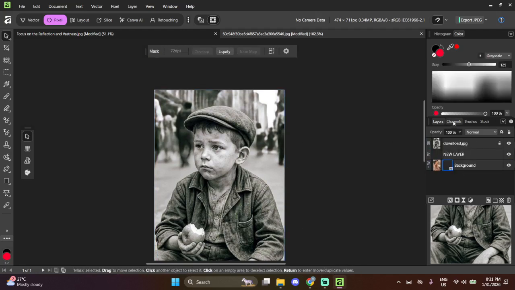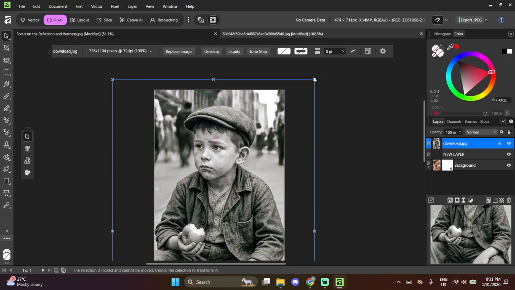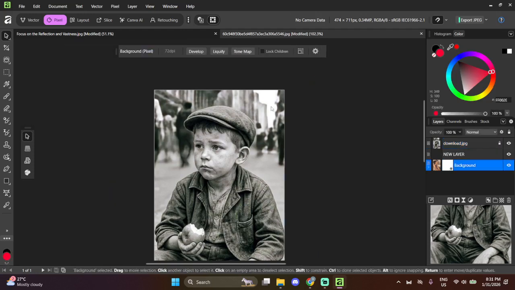Finally, lock layers you don't want to change. Locking prevents accidental moves, paints, or edits, giving you peace of mind as you work. That's the workflow. With these tools, you'll stay organized, flexible, and confident while editing in Affinity Photo.